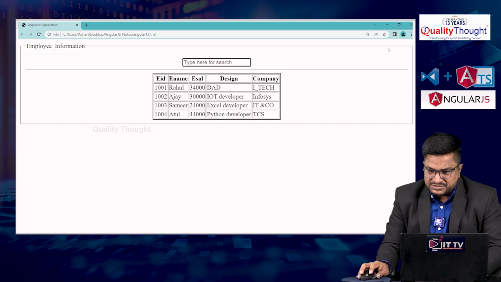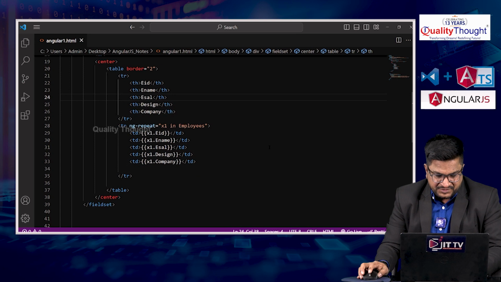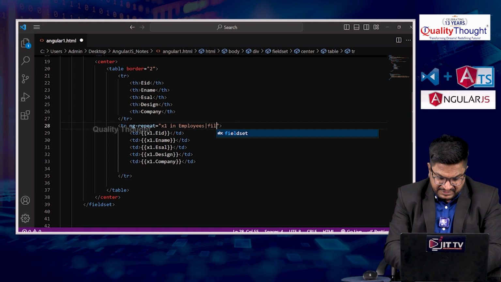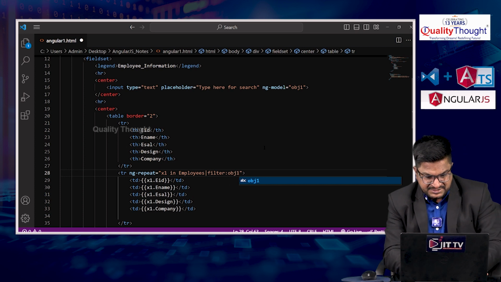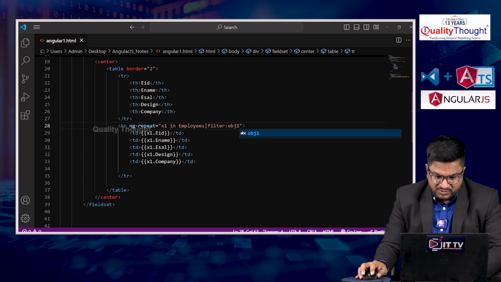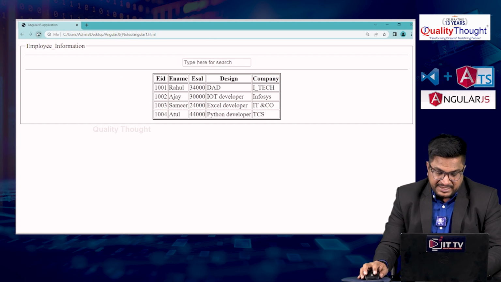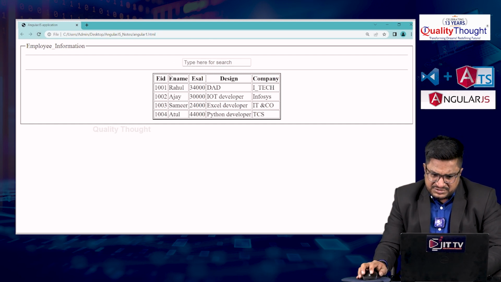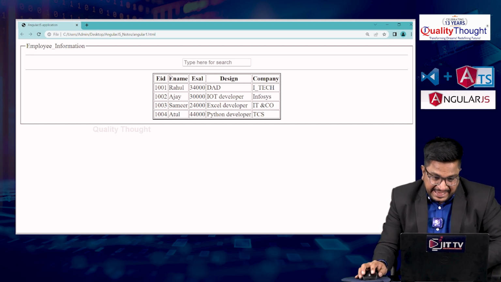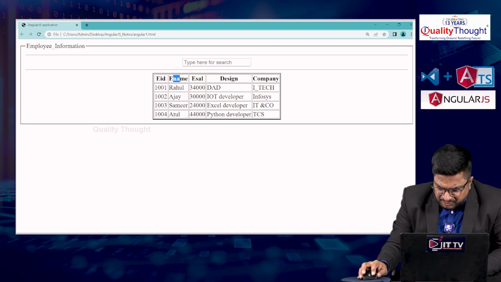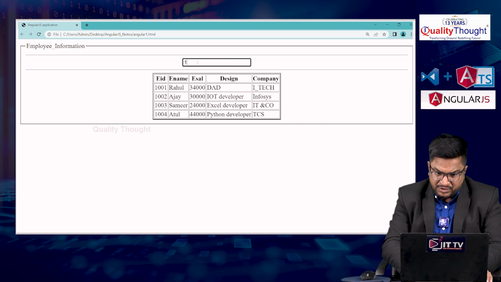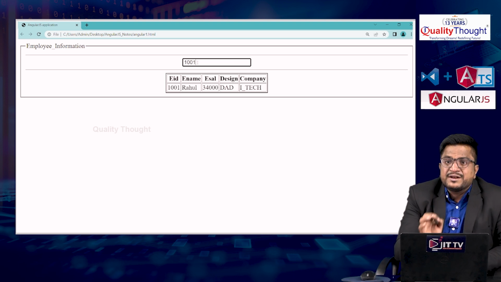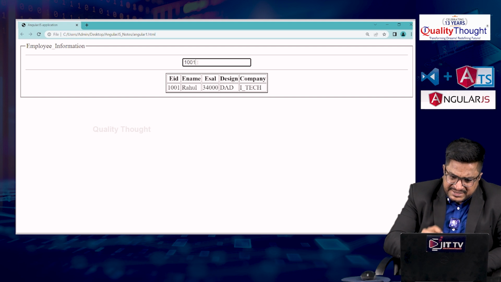So what I want to use is one filter. Here in this ng-repeat I will write filter, colon, and pass the object one, then refresh. Now, if I want to search a particular record using the filter pipe, I can search using employee ID, employee name, employee salary, designation or company. Let me write 101 here. We are able to see only one record using the AngularJS predefined filter.